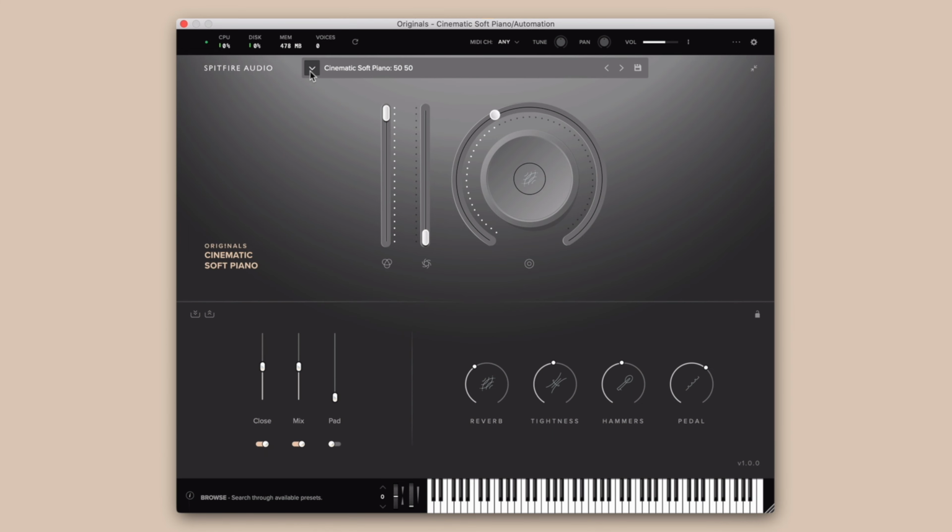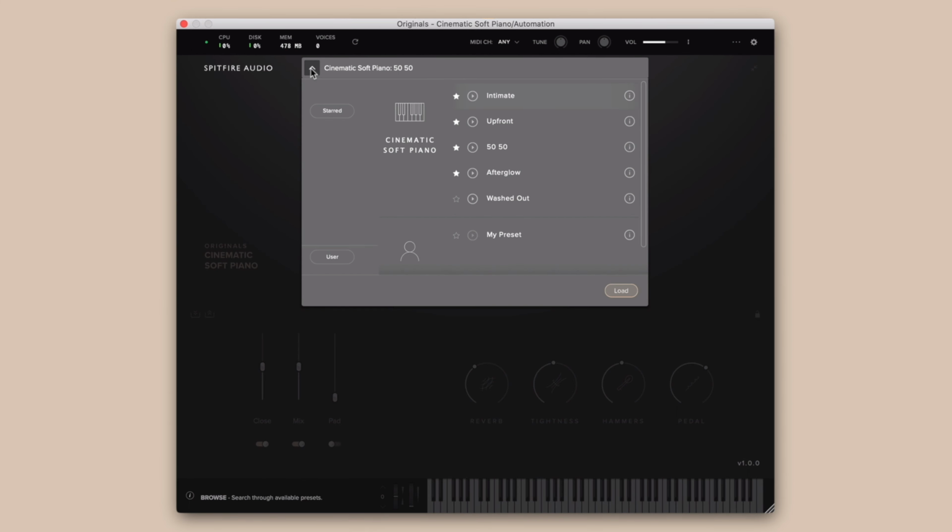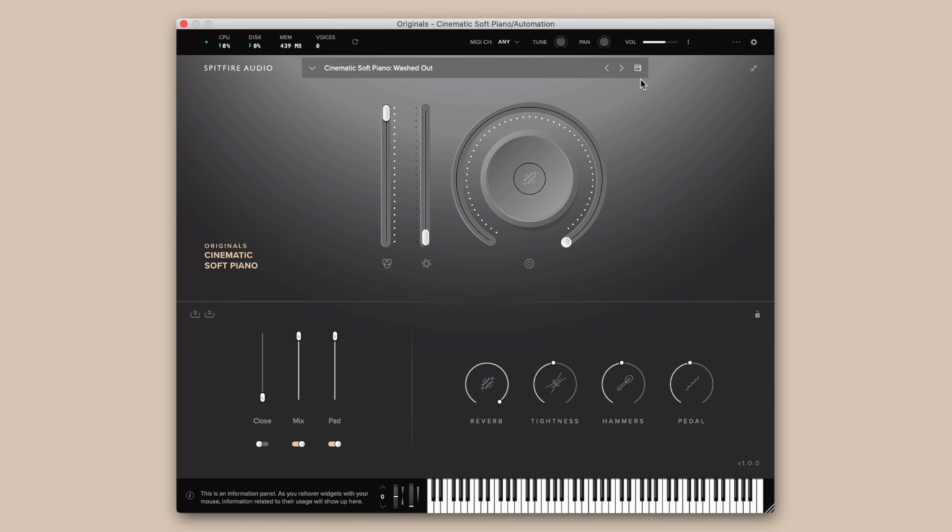You can open the preset menu by clicking the arrow. This is where the available patches for the plugin can be loaded from. You can star presets so that they'll show up in the starred filter if need be. This can be applied to user patches as well. To load a patch, simply click on the patch name and then click Load. If you make changes to the patch and want to save it as a custom user preset, you can do so by clicking the floppy disk icon and clicking Save.